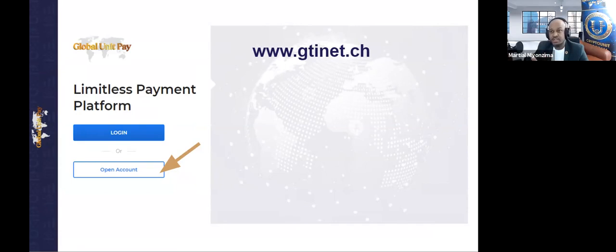Okay. So the first page that you will go to when you go to gtinet.ch, you get to this page. This is the website where you can get access to the back office of GUP. What you need to do is click the button that says open an account. It's very simple, right? You open an account. This is step number one. Go to www.gtinet.ch, and then you'll be presented with this page. Then just click the button that says open an account. All right. Now let's move to the next slide.